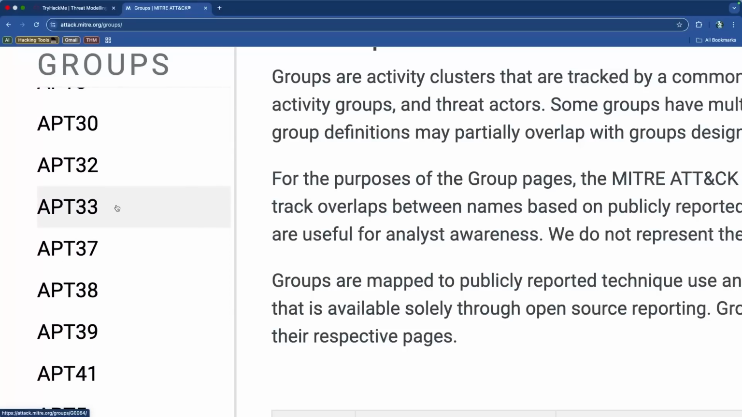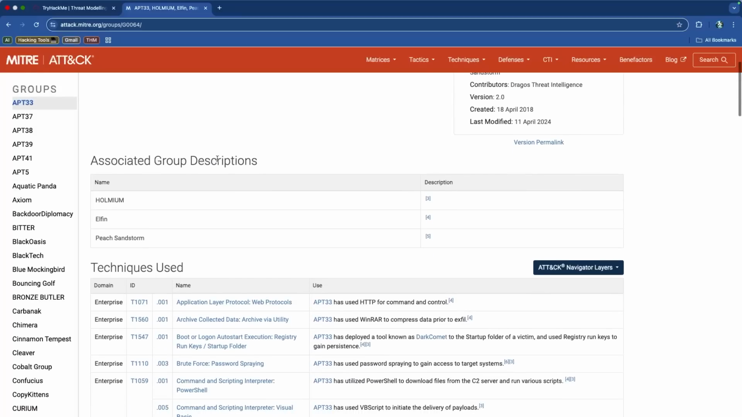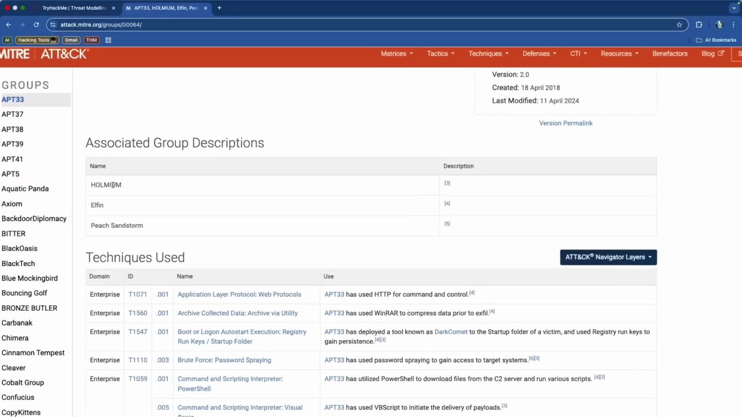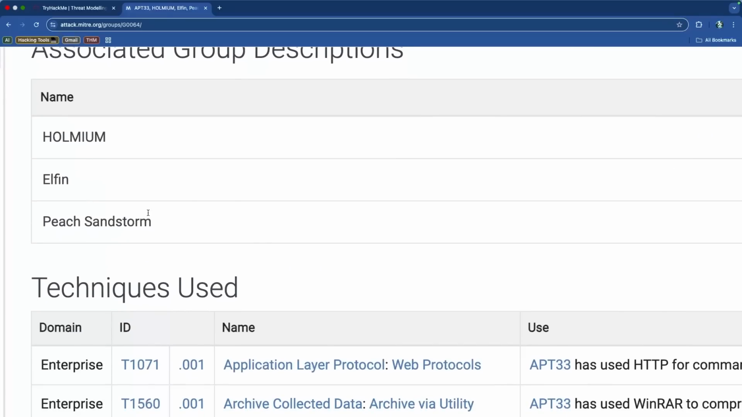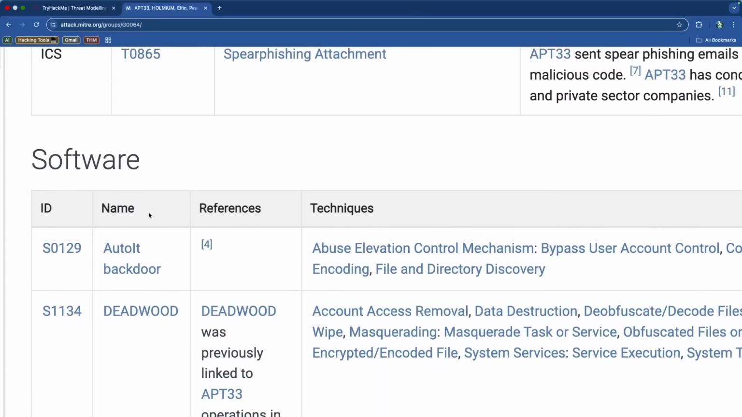APT33 is one that I know we're going to be talking about in a little bit. APT33 would be the group itself, and then you open it up and you get this general description at the top. It's an Iranian threat group or suspected Iranian threat group. The group descriptions could potentially be these names right here. These are the techniques that they have been known to use or that have been attributed to them.